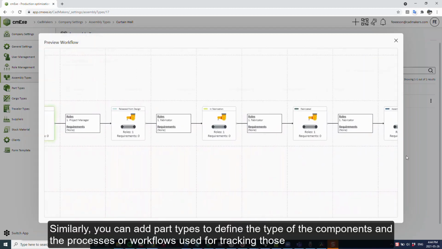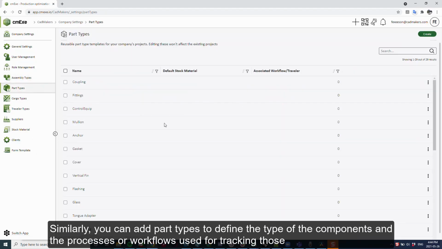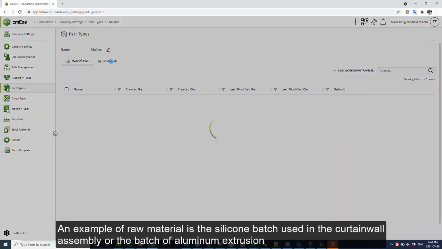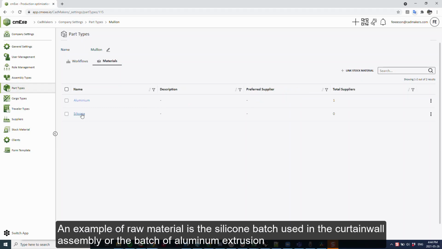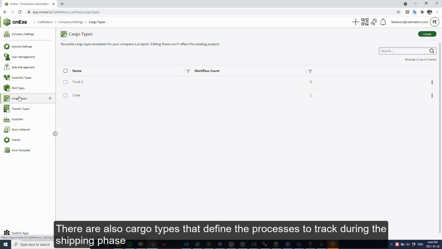Similarly, you can add part types to define the types of the components and the processes or workflows used for tracking those. Also, the raw materials for traceability. An example of raw material is the silicon batch used in the curtain wall assembly or the batch of aluminum extrusion. There are also cargo types that define the processes to track during the shipping phase.